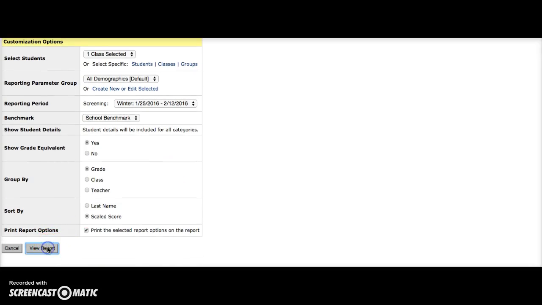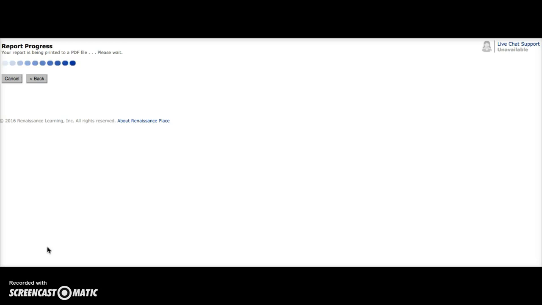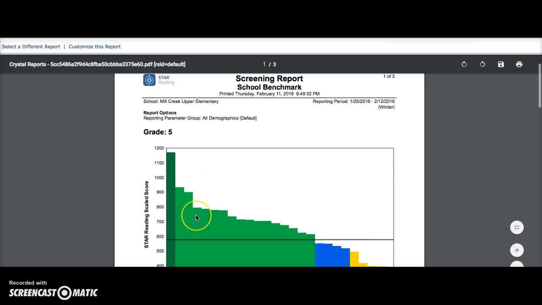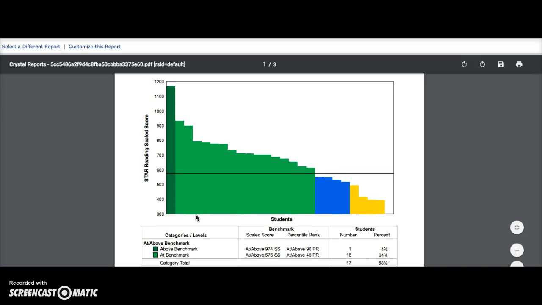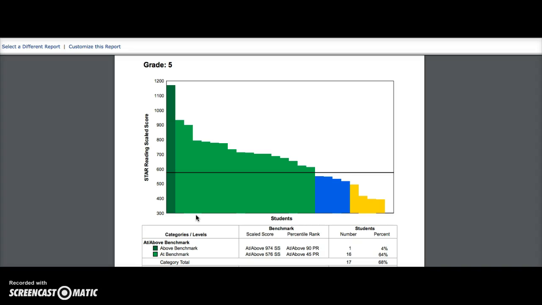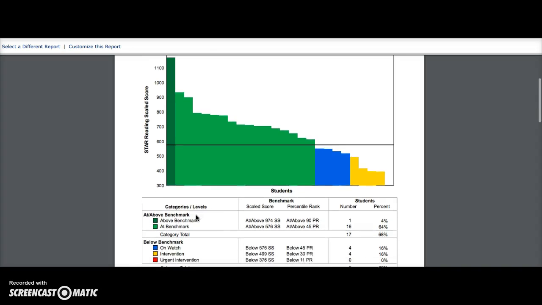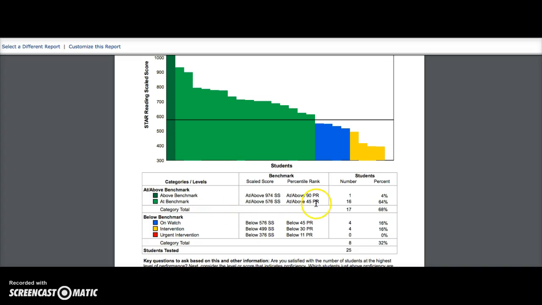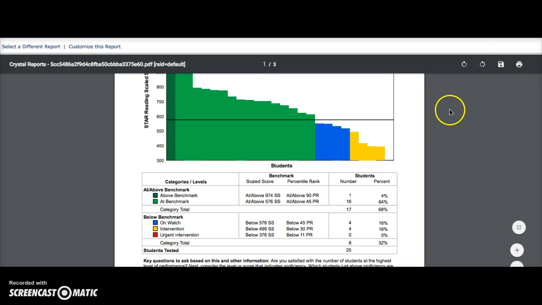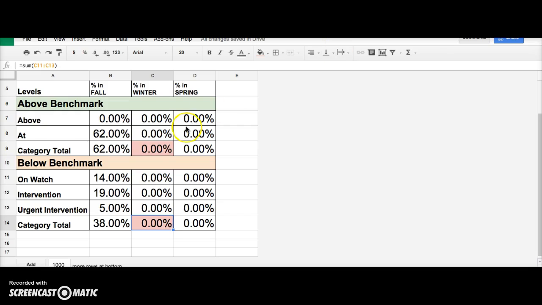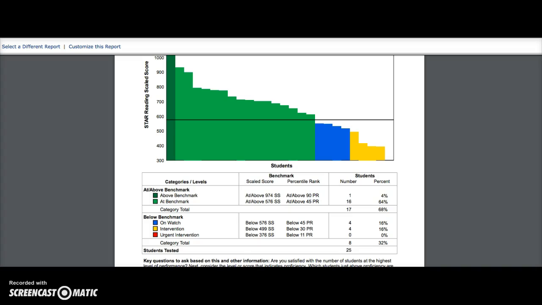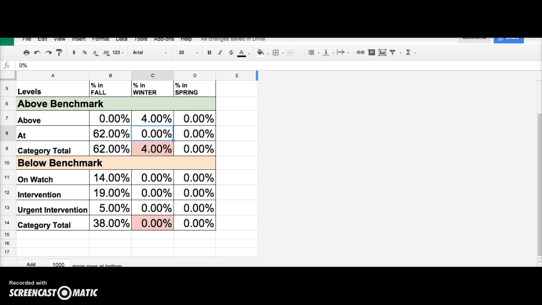I'm going to click on View Report, and here I will be able to see my students again, and I can now see how the data has changed. So I can look and I can say, okay, this time I have 4% of my students that are above and 64% at. So I can go in and I can say, okay, we have 4% above, and then 64% at.